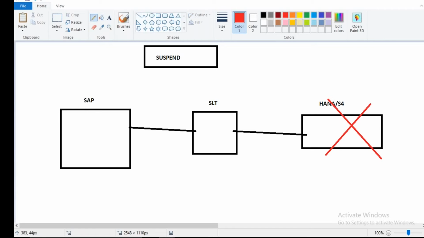But still, what does the system do? The changes are taking place on the base table. The base table is recognizing these changes, and these changes are transferred to SLT, and SLT will transfer to SAP HANA. But unfortunately, the target system is not in a position to receive data. So what happens? Data loss will happen because it's not in a position to receive data.